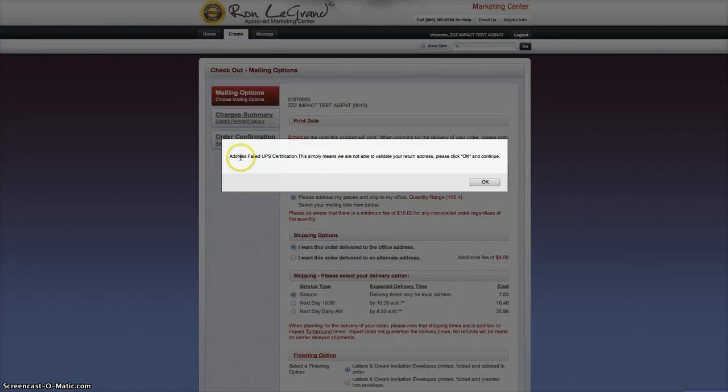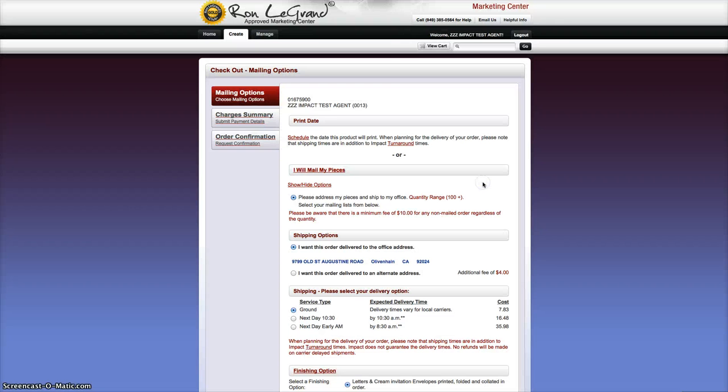And it tells me that the address failed UPS certification. What that means is we're not able to validate your return address. That's okay. It doesn't make a difference. We don't care that your address is right or wrong. We're not comparing it against anything online. So just simply click OK every time you see that.